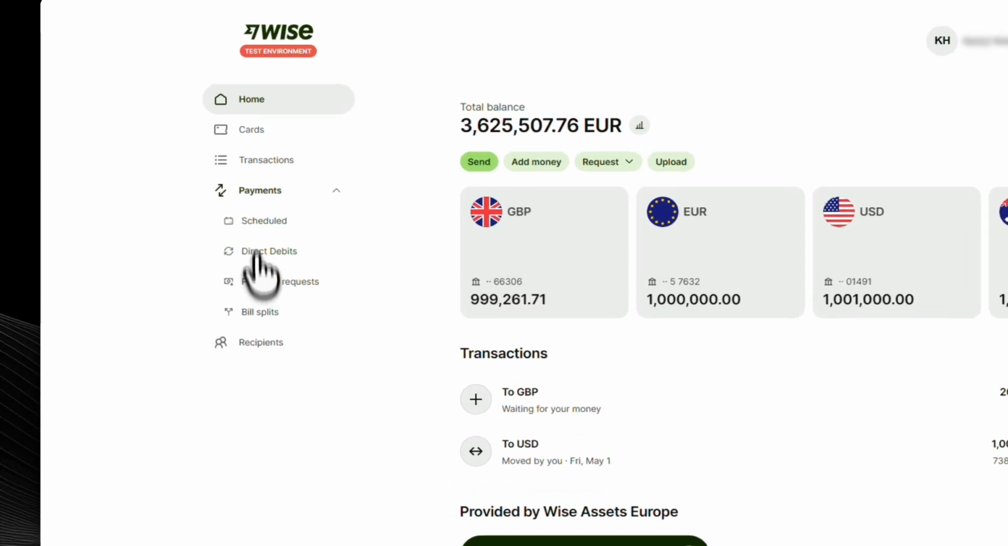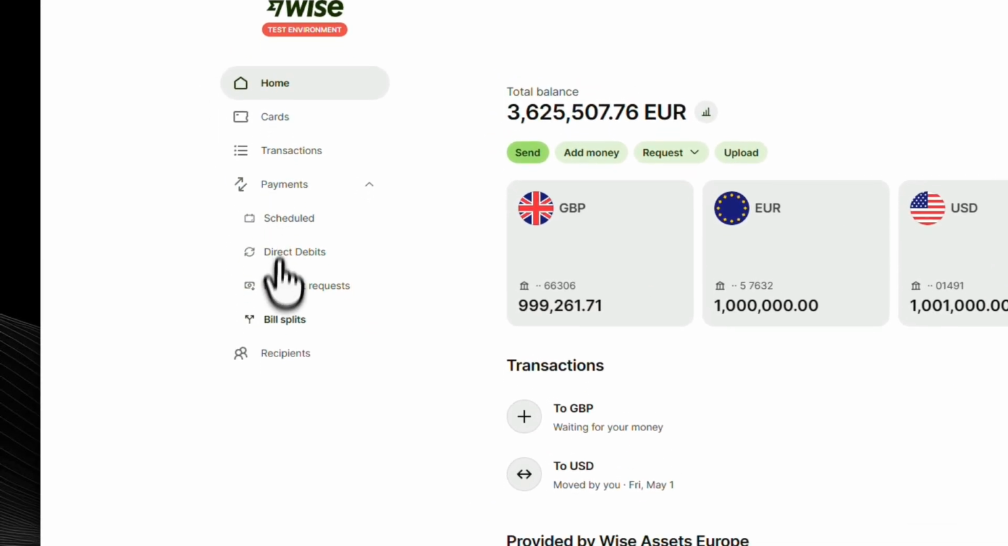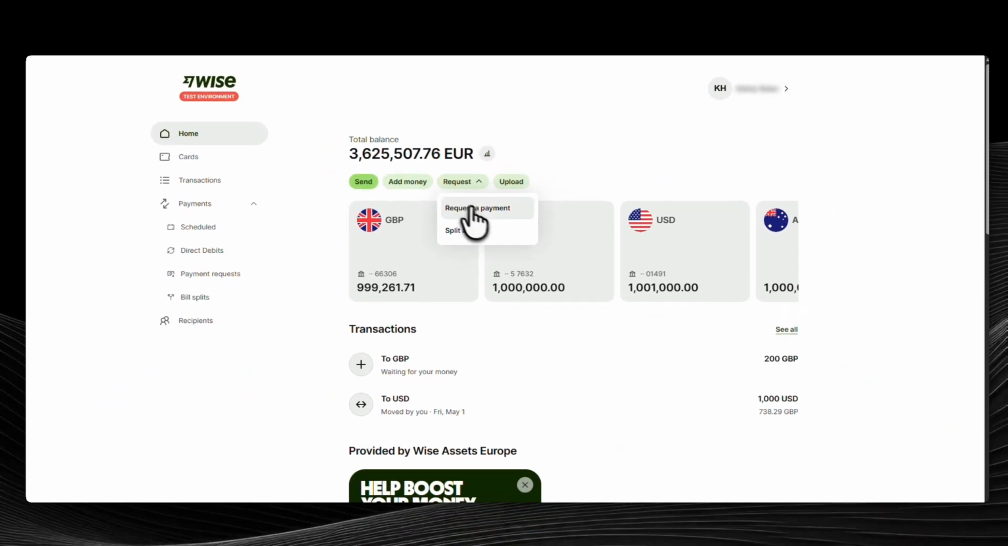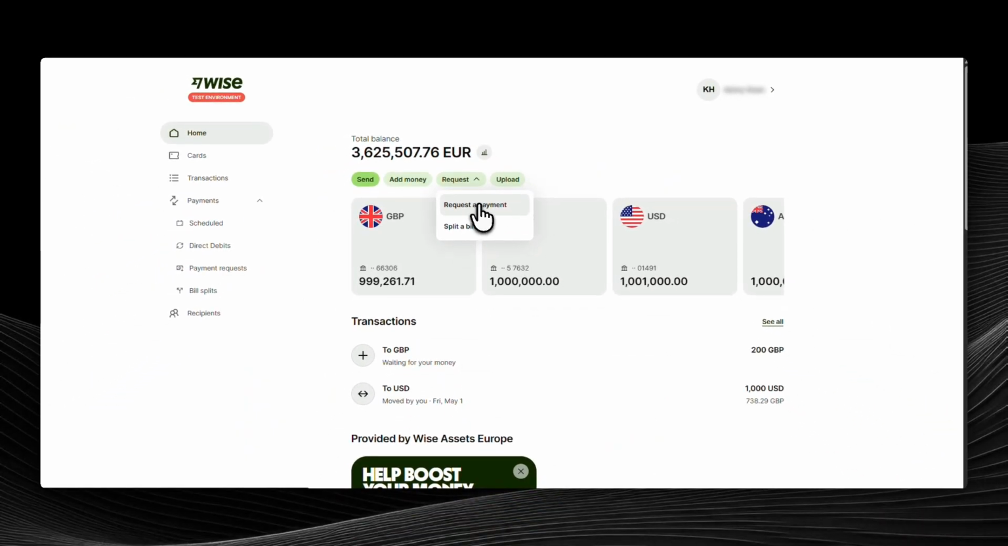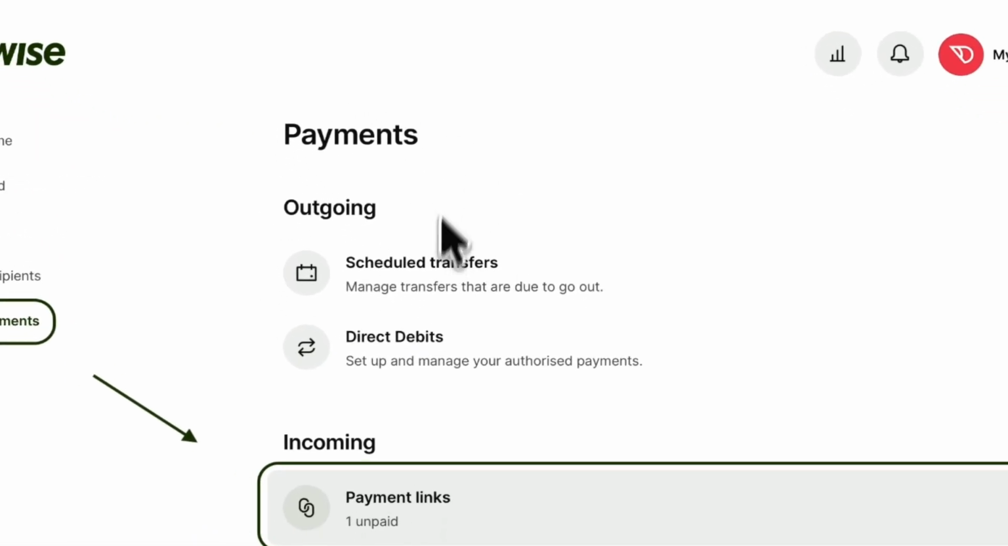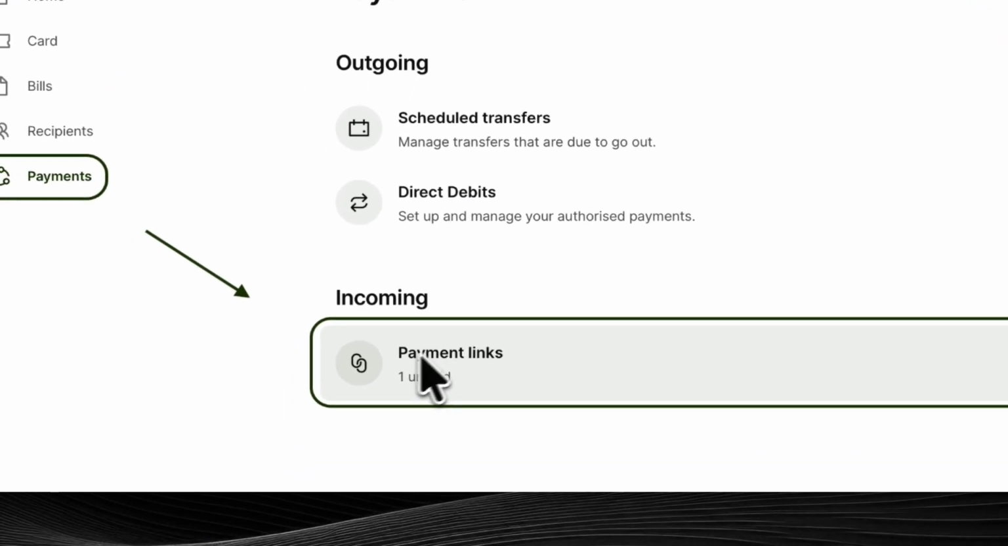Start on your home dashboard. From here, look for the option labeled Request and select it. This is where Wise groups all the tools related to asking for a payment. Next, choose Request a Payment. This tells Wise you're the one receiving funds and sets up the flow so the other person can complete the payment from their side. Now, select Payment Links.